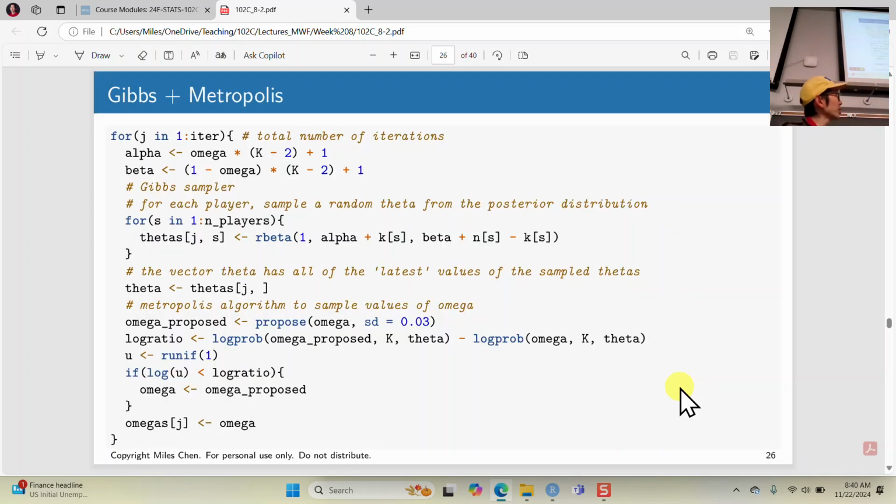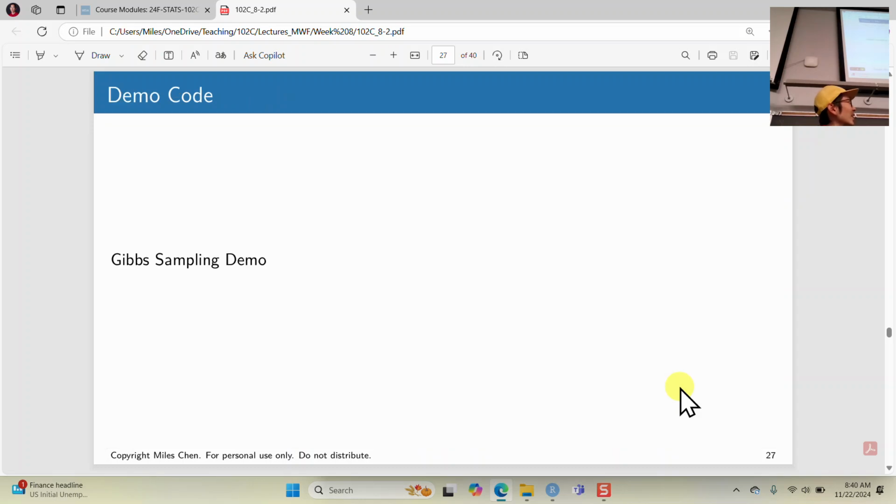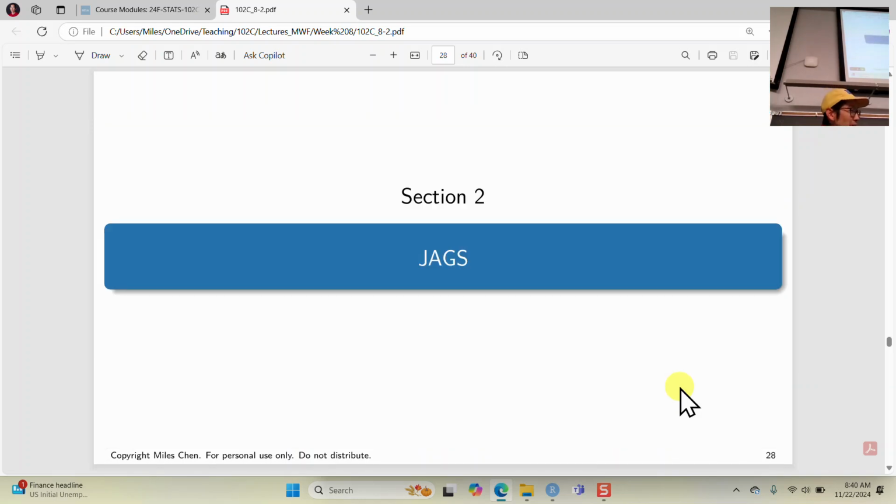Okay, so here we wrote our own Gibbs sampler combined with the Metropolis algorithm, and I think it works. I mean, it does. But we also have other systems, additional programs that are designed to do Gibbs sampling efficiently and well.